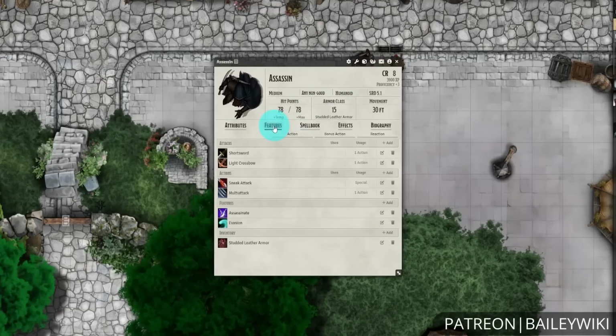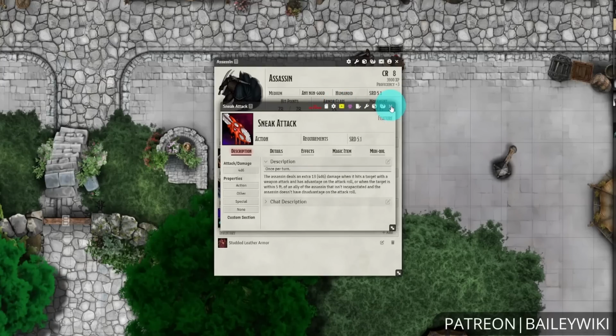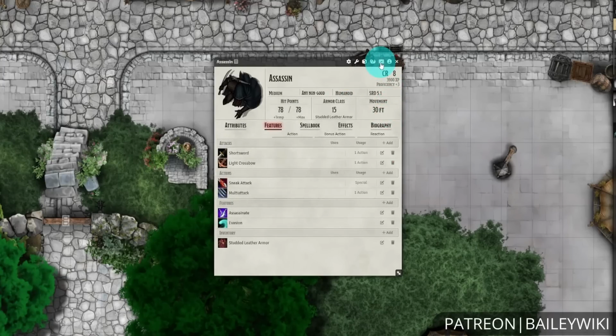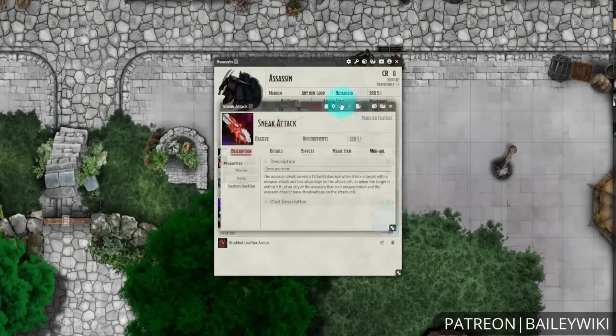So for example, we have an assassin that I brought from the SRD rather than imported with D&D Beyond. And we can see on sneak attack, it has automation available. I could update that individually, or I can use the medkit here and replace it. And now we have sneak attack ready to go.